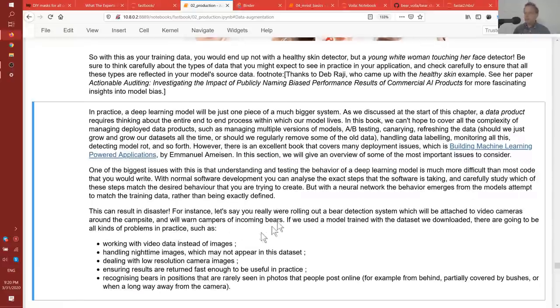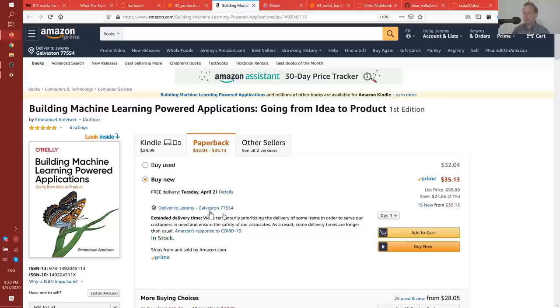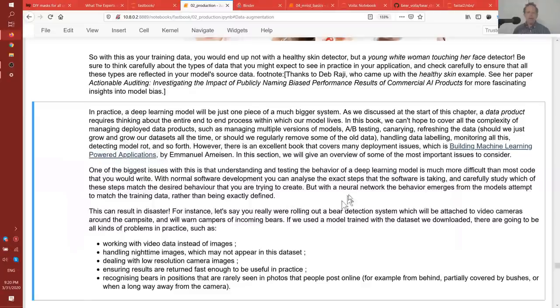There's all kinds of issues you have to think about in deployment. I can't cover all of them. I can tell you that this O'Reilly book called Building Machine Learning Powered Applications is a great resource. And this is one of the reasons we don't go into detail about A/B testing and when we should refresh our data and how we monitor things and so forth, because that book's already been written, so we don't want to rewrite it.